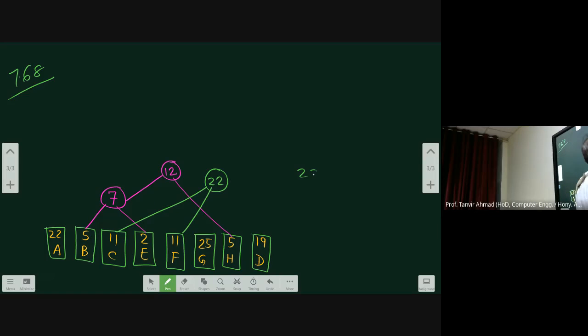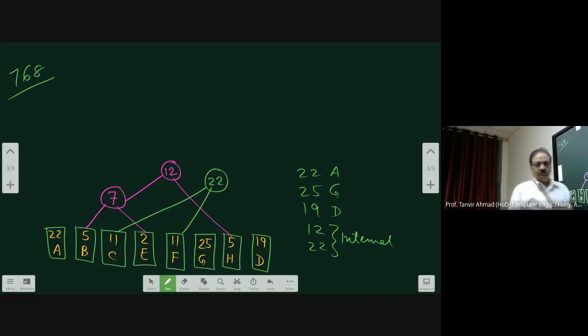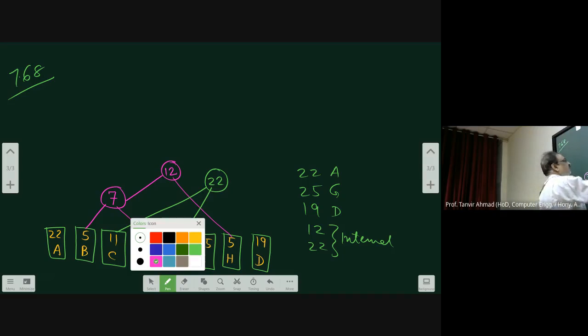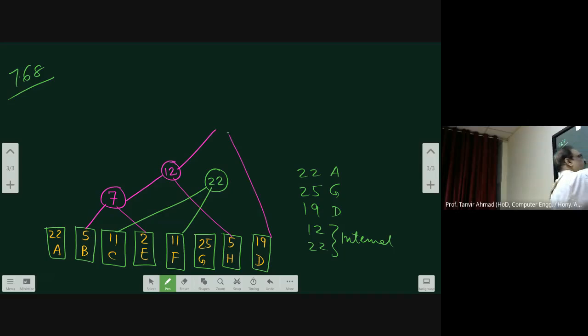You will have 22A, and then you are having 25G. Then you are having 19D, and 2 of them 12 and 22. So these are internal. Obviously, we'll pick only 2 of them, which is 19 and 12, the minimum of them. And then what we'll do, we are going to make this from here, and we are going to put it here, and it is equal to 31.